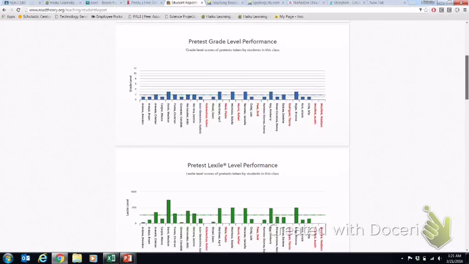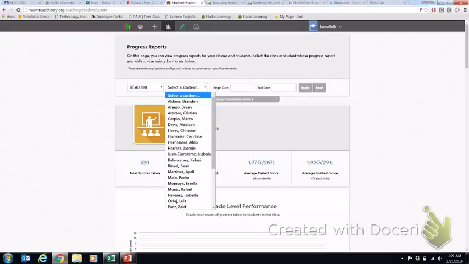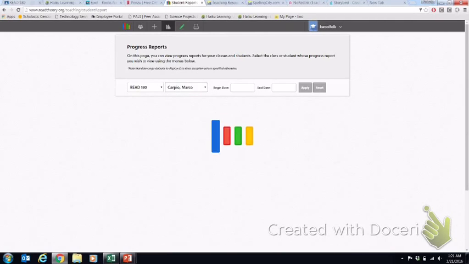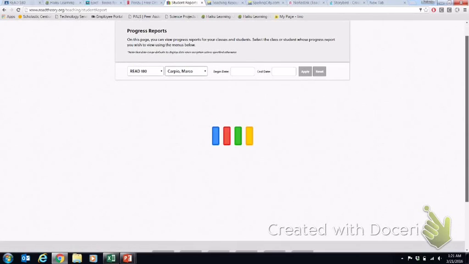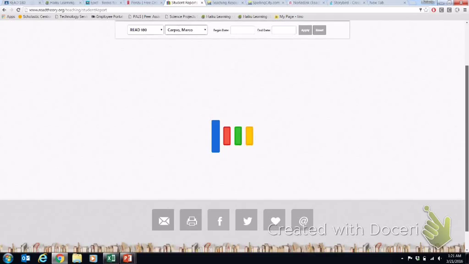So I love this website. My kids love this website. And then here, if you come to the drop-down menu, it has a list of all my students. And if we clicked on one, then I would be able to see how this student was doing individually. So once this comes up, it will give me some of the same information, but it will be isolated down for this particular student.